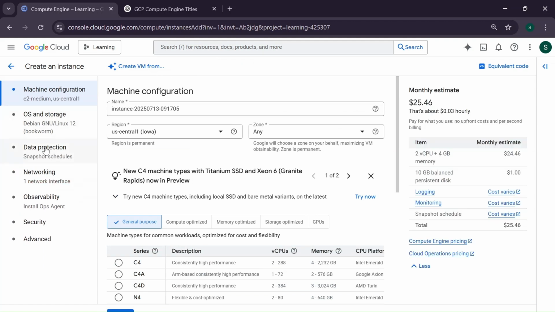So we have multiple options to create it, and this machine configuration is one of them. Then OS and storage configuration, data protection settings, network settings, observability settings, security and advanced. We don't have to use everything here. We are right now focusing only on creating a simple compute engine, a virtual machine, where we will deploy our web application. For now we are taking a quick example of a PHP website.